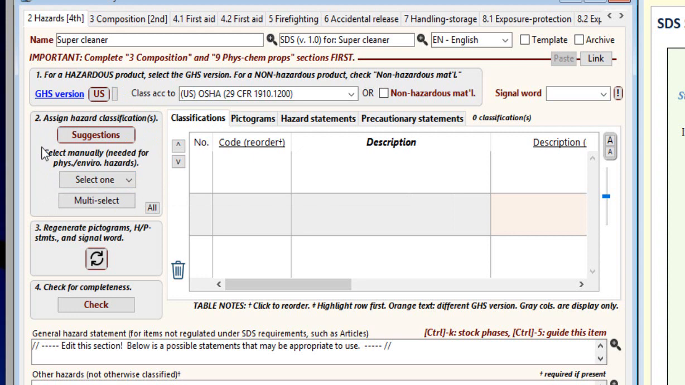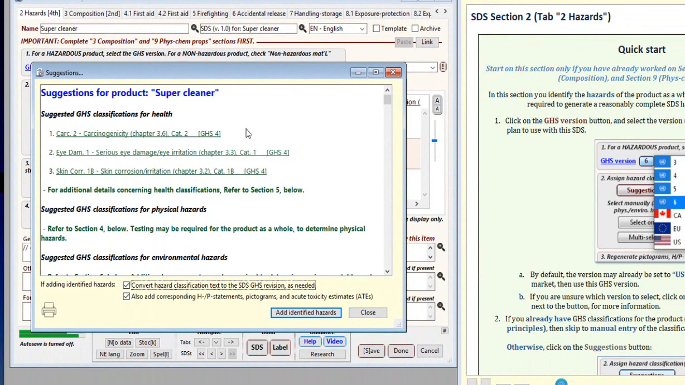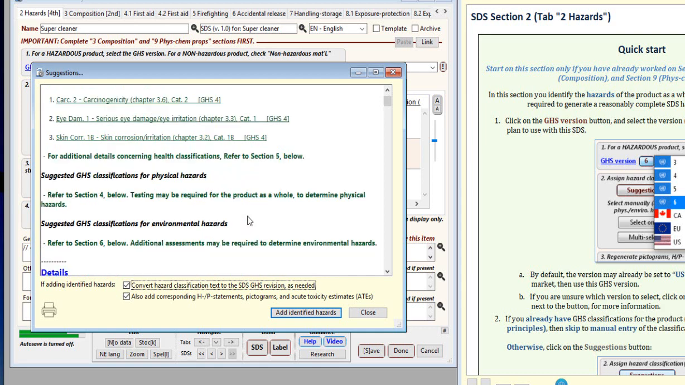If you would like to use our built-in suggestion wizard, it can be used to suggest health hazards of your product based on the chemical components or ingredients and their health hazards. By clicking on the suggestion button, the health hazards are summarized at the top of the report. Again, physical hazards cannot be suggested by any report. They do require testing. Environmental hazards are also not suggested by this report. Both of these can be manually entered if you know the physical or environmental hazards.